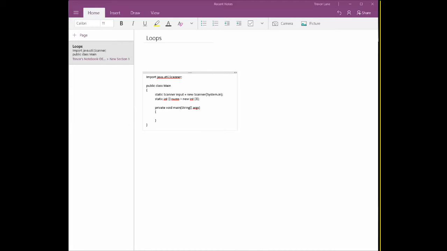One of the most useful applications of loops, though, is working with arrays. Now, what you see on the screen right now is a very basic example of a program. In that program, it's set up to create an array of three items. And the purpose of this program is to fill up that array with values from the user.